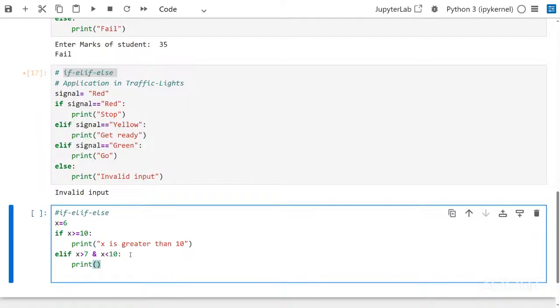What do you want to print? Here also you have to use greater than or equal to 10. And here what do you want to print? According to our input, x is less than 10 and greater than 7.